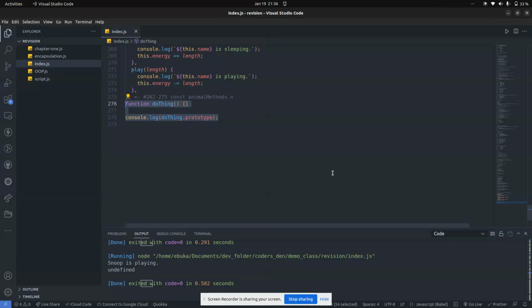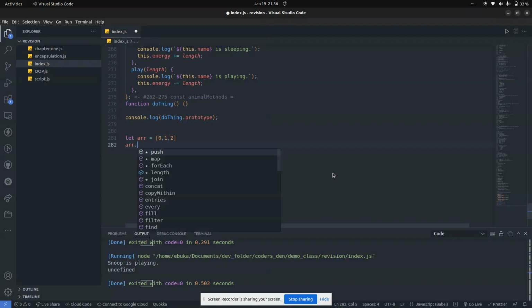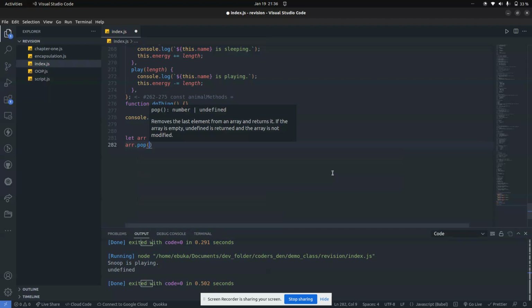So imagine if I create an array now, I say let arr equal 0, 1, 2. And I do something like arr.pop, and nothing happens, or it tells me error, syntax error or whatever. Would I not be worried?